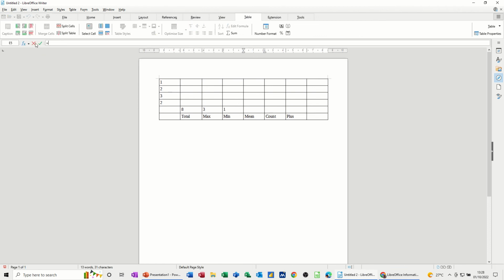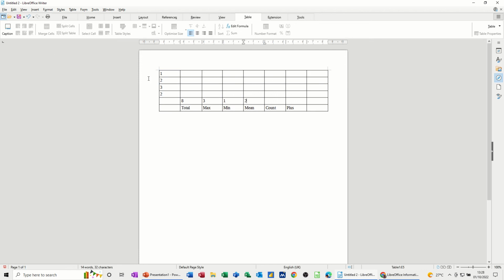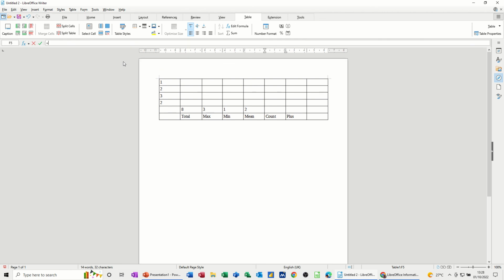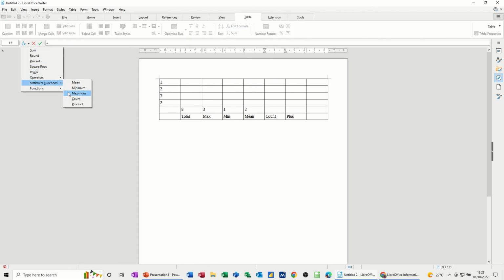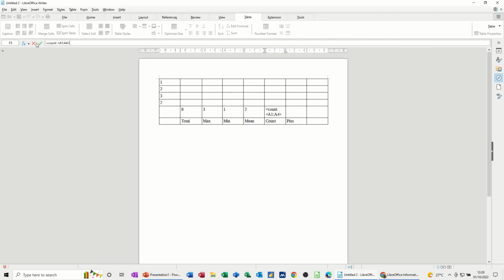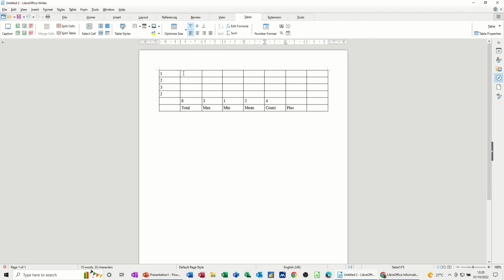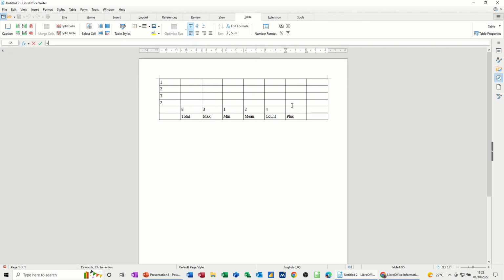And then the average, so type equals, and then select the function you want, mean, select the range, check it, click the tick, so the average is 2. And then count the last one, so equals, pick the function you want, count, and then just select the list, check the formula, click the tick. So there's 4 items in that list.